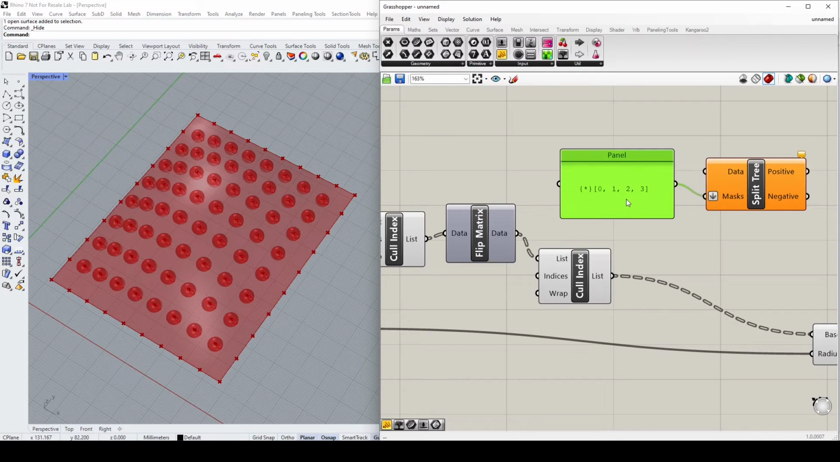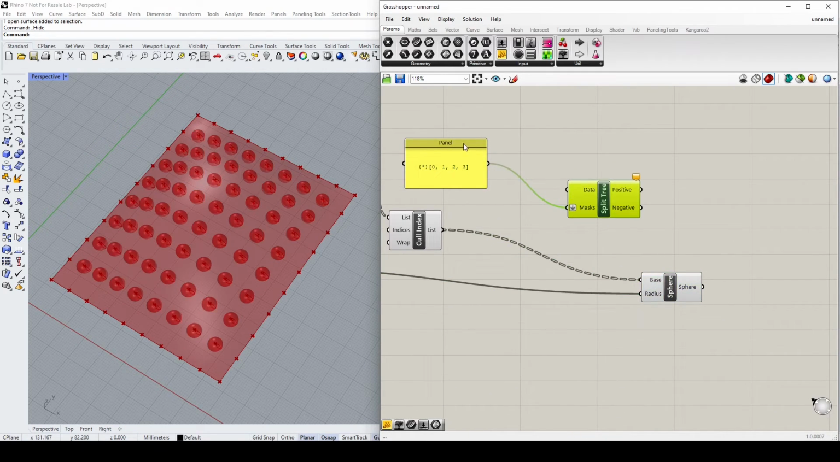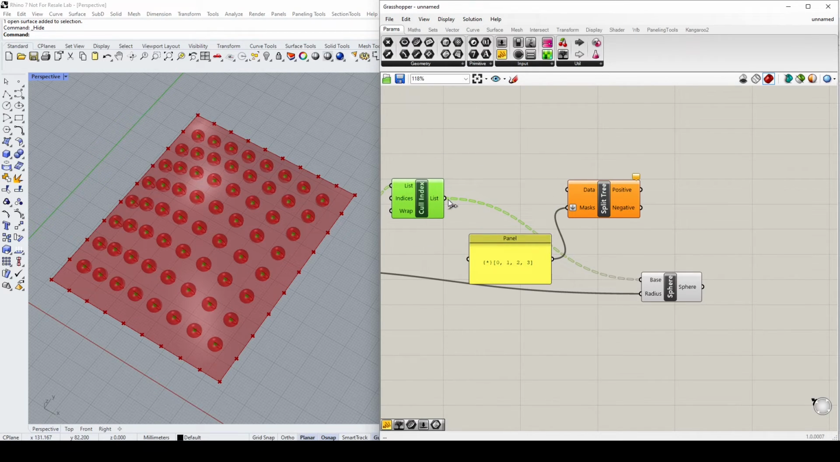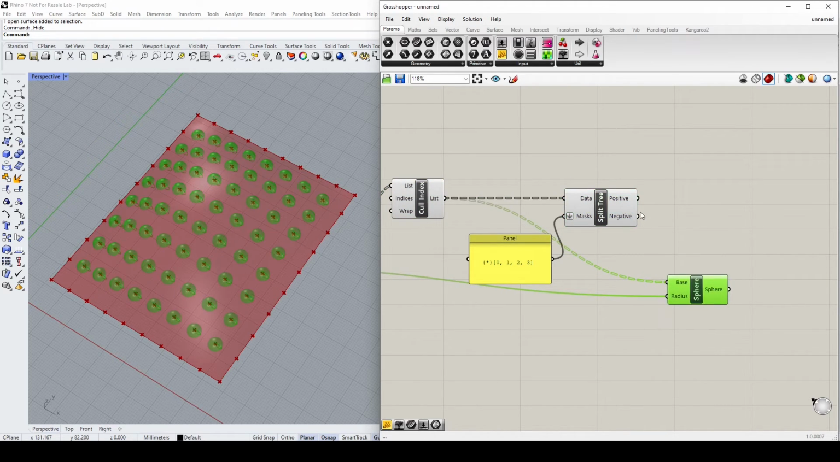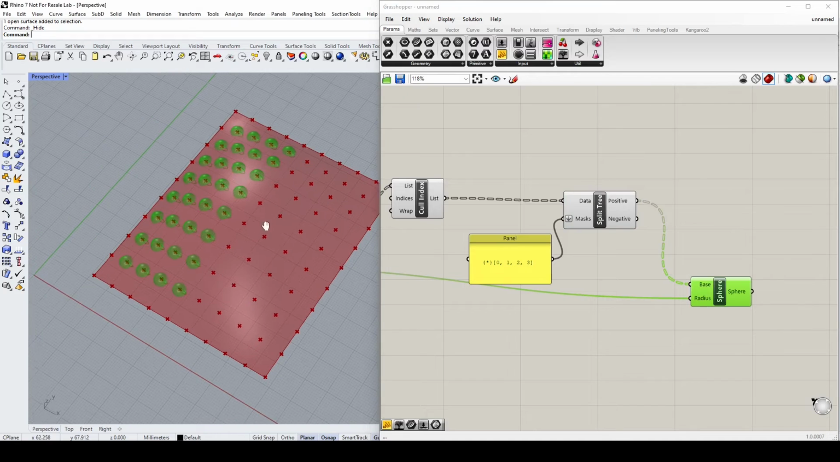And now I'm going to include this split tree into our process. So we're going to connect the last Cull Index to the data so that the result will be passed through the split tree, and then use the positive result for the creation of sphere. Yeah, you notice that the spheres have now been placed only over here.